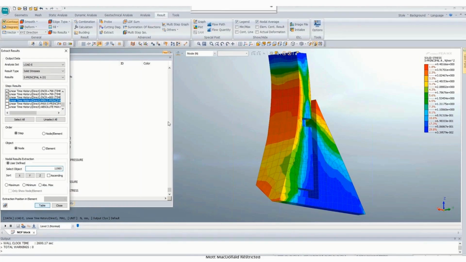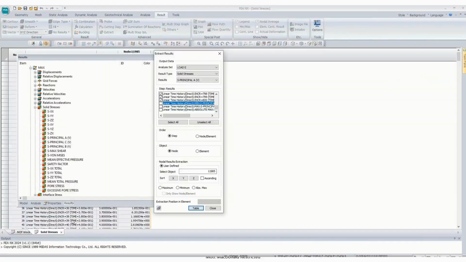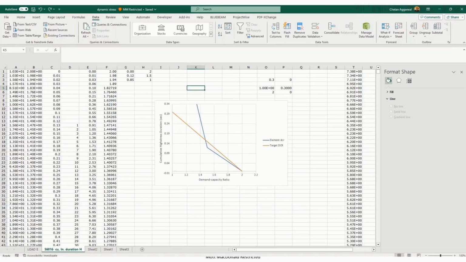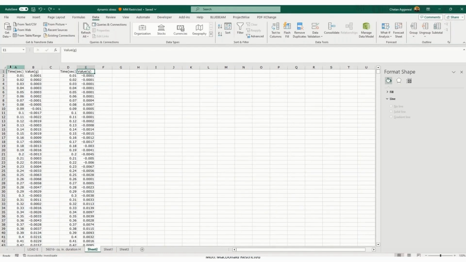So once I get the table, I'll resume the recording. So now the table has popped up. So I'll copy this data and paste it somewhere first. Delete this.